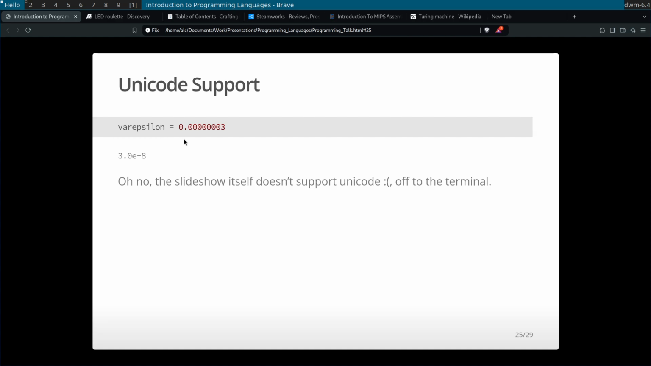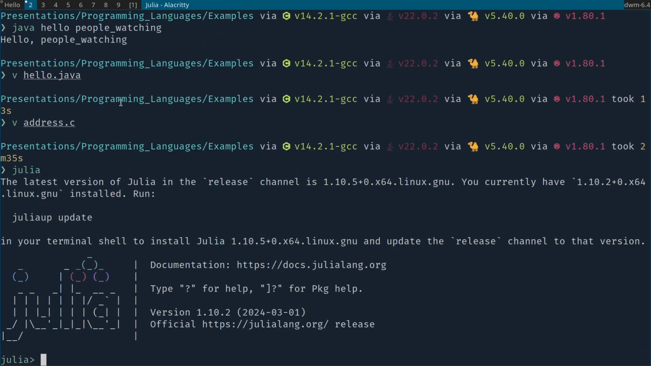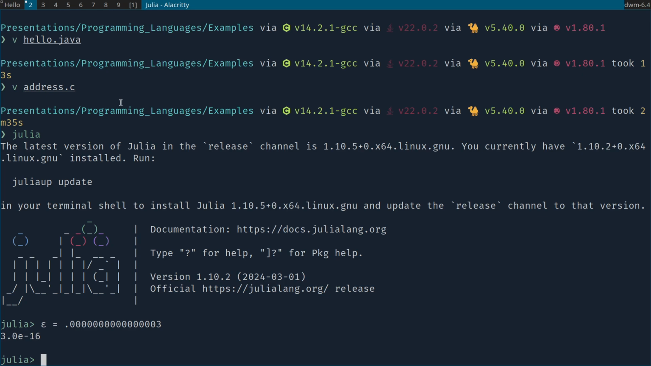So Unicode support. The slideshow itself does not support Unicode, but I have the slide up to remind me what to type. So I am going to launch the Julia REPL, which is what this is. And if I type that same thing, var epsilon, and then I hit the tab key, I get the symbol epsilon there, and I could set it equal to a value. So since it's epsilon, it only makes sense that we assign it a pretty small value.